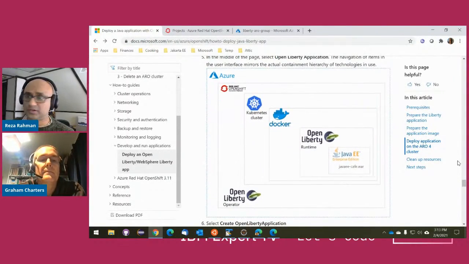The only thing that I wanted to show you is this graphic here that represents very well what we are actually doing. Azure is the public cloud that you're running on. You're running an Azure Red Hat OpenShift instance, so an OpenShift instance within Azure. Within that, under the hood, there is a Kubernetes cluster. And then within that, you're running a Docker container, and OpenLiberty is within this Docker container.